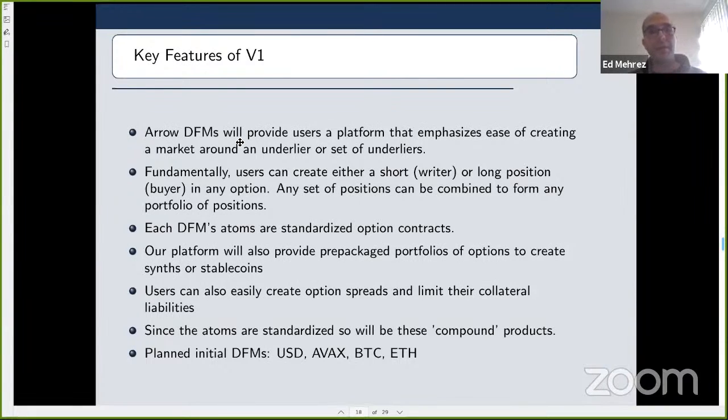The DFM's atoms are standardized option contracts. And our platform will also provide prepackaged portfolios of options to create synths or stable coins. Those are popular products, and we want to have the users not have to go out and package these options themselves in order to create them. We want people to trade those. We want to make it easy for them to do so. Users can also easily create option spreads and limit their collateral liabilities.